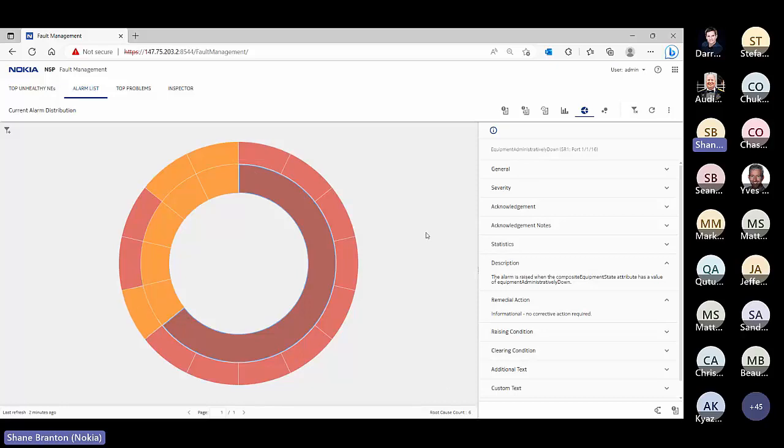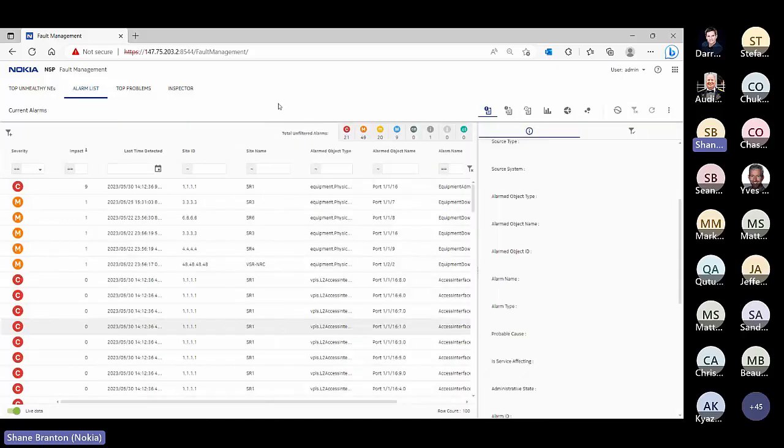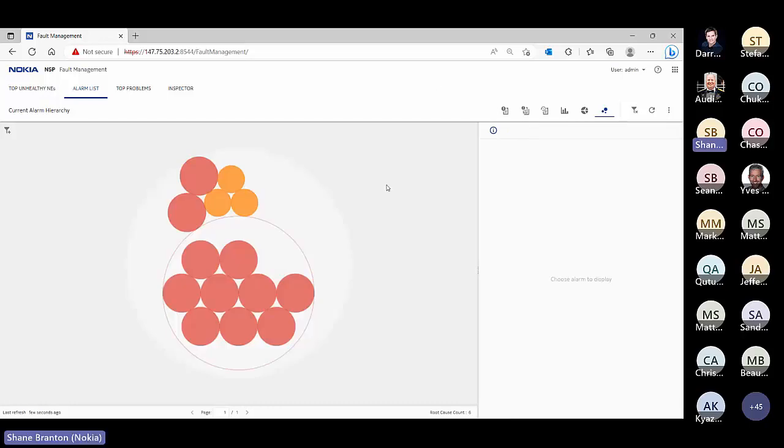I do really like this one because it definitely gives a different view where that piece sort of jumps out at you more, as opposed to the global alarm list view of the impacts. But this is also very useful, looking at it from an alarm standpoint. The alarm hierarchy shows you the exact same information. It's really just a different way of looking at it.